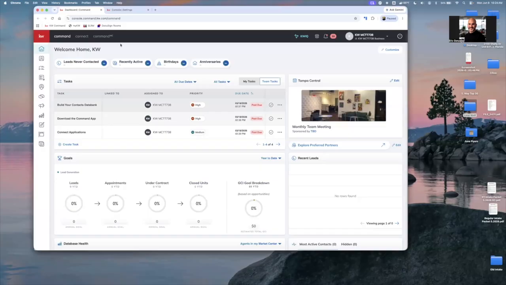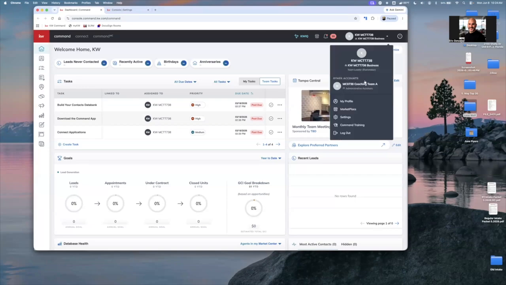So I'm going to start off at agent.kw.com, which is Command, and I'm going to work my way through setting it up and getting to the settings here. One thing that I'll mention is if you have multiple profiles, like this is an account again that I don't use, that's why it has 99 notifications here. Always check your notifications, FYI.